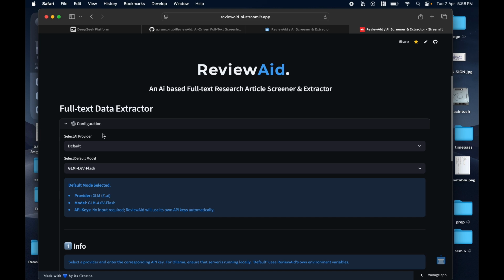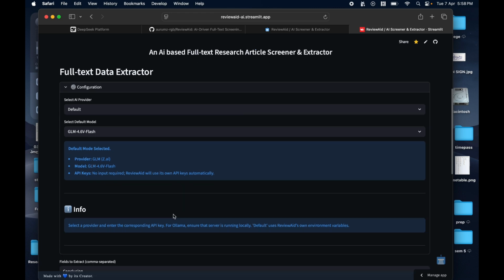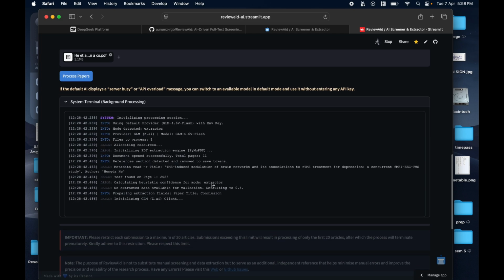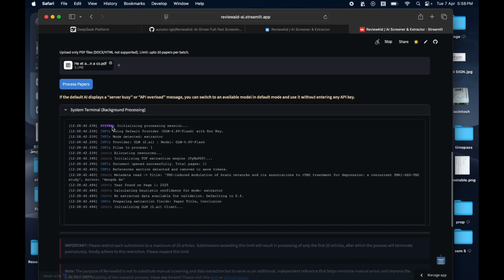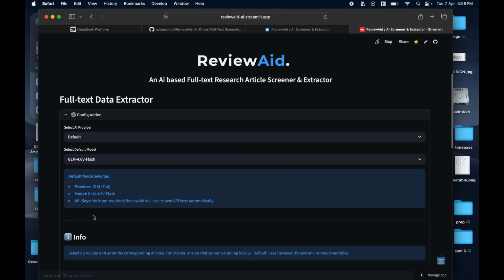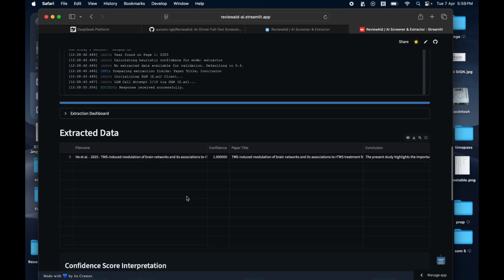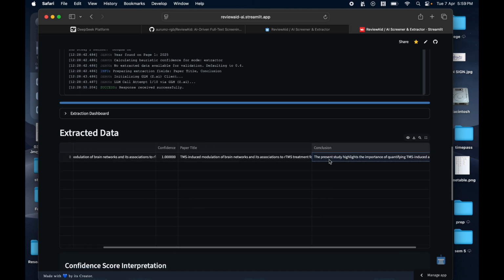Right, so this is the default AI provider. This one is using GLM 4.6 Flash, so it's a vision model, and you don't need to put any API keys. So as usual, just proceed the papers, and it's gonna process the paper. Now in case it shows server busy or server overload, which happens often because this model is open source. All the default models are open source. If it happens like that... okay, so the response is received, it's gonna give you the conclusion.